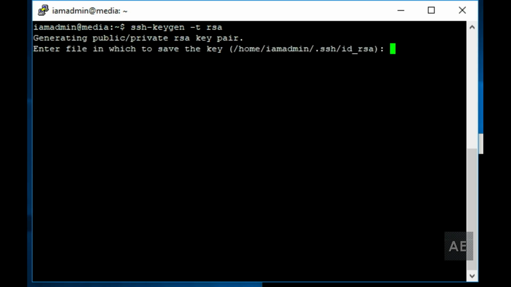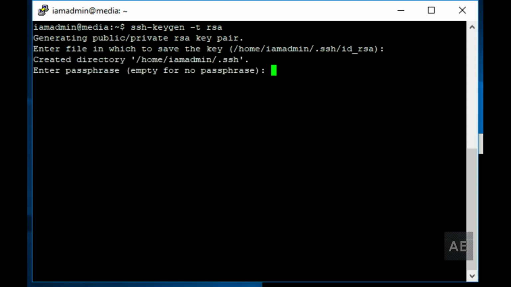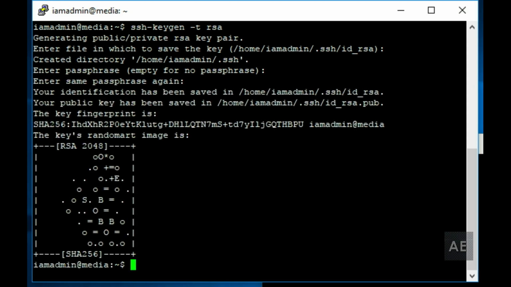And then once you hit enter, you'll be asked for a location to save the key. I stick with the default location. And then you'll also be asked to enter in a passphrase. However, this is not mandatory. I'm going to leave this blank. And then you'll be asked to confirm the passphrase, which I'm also going to leave blank.